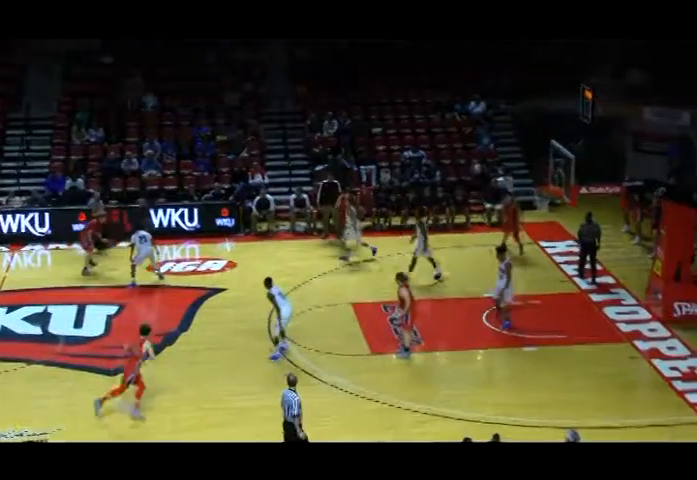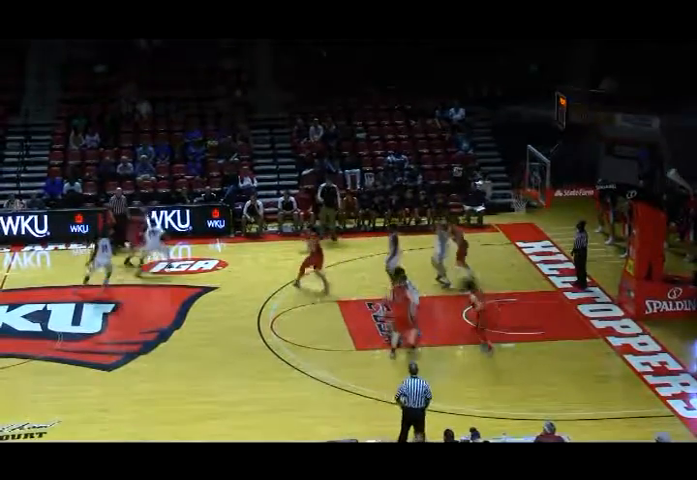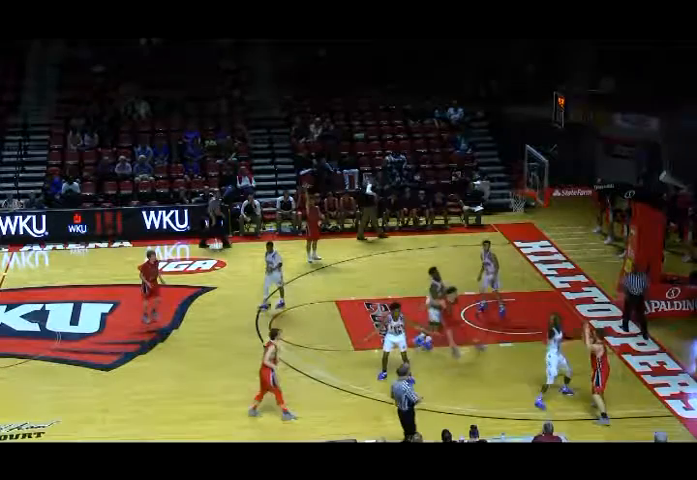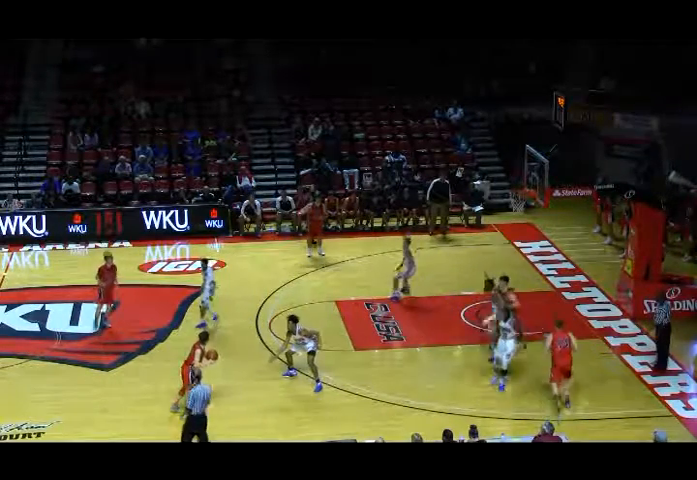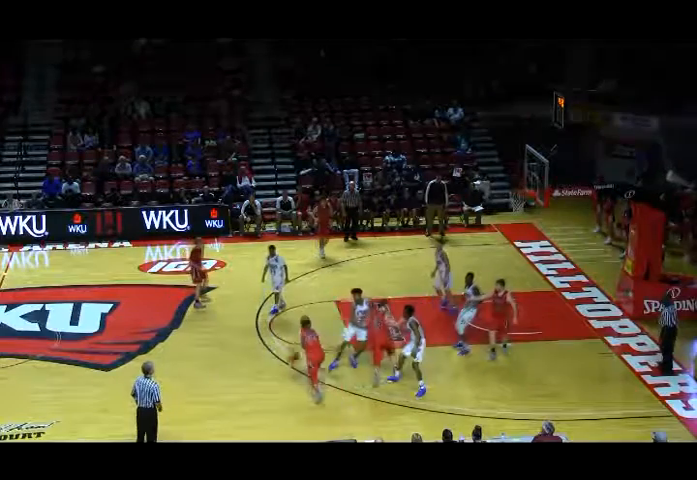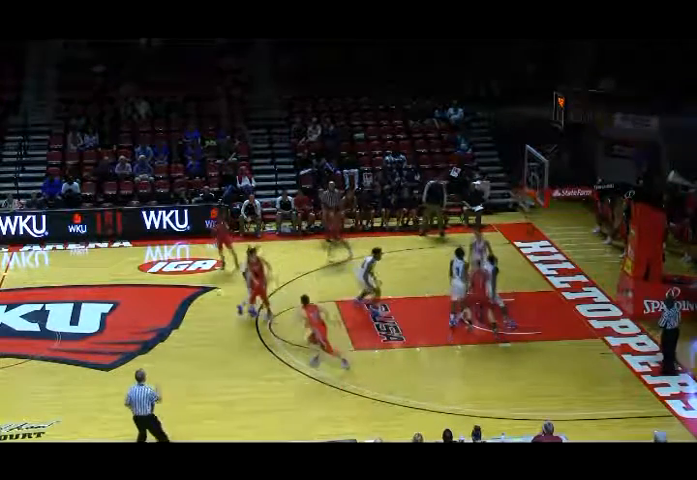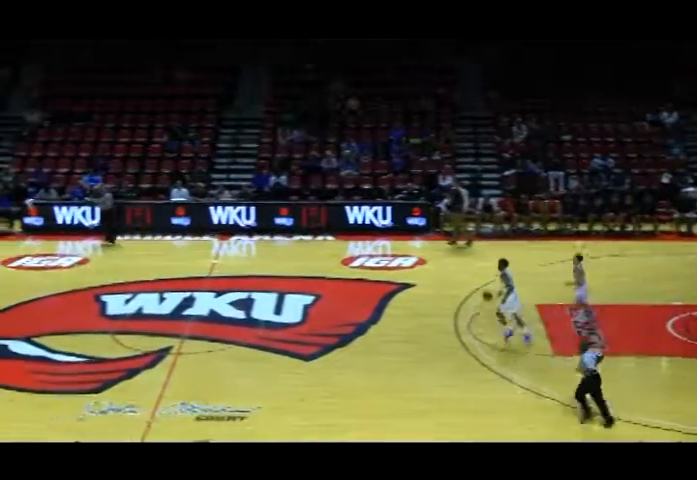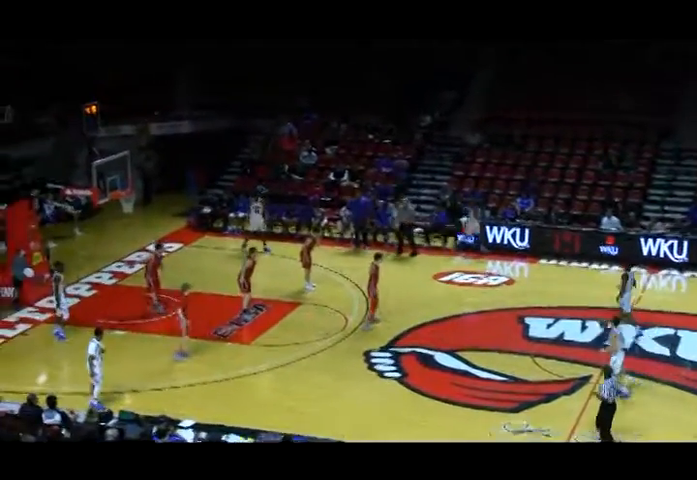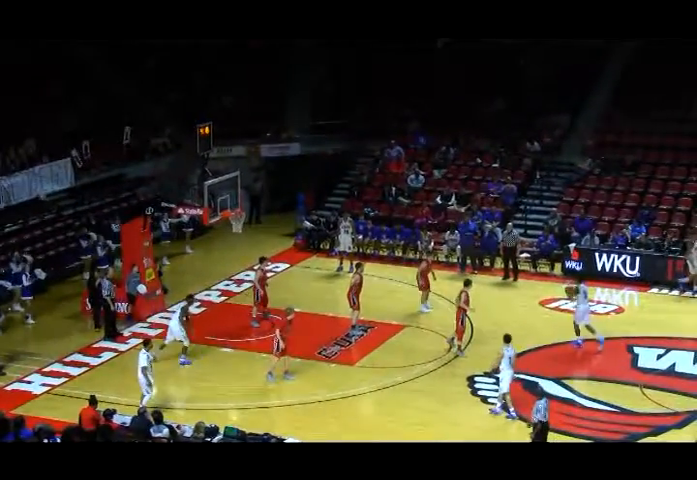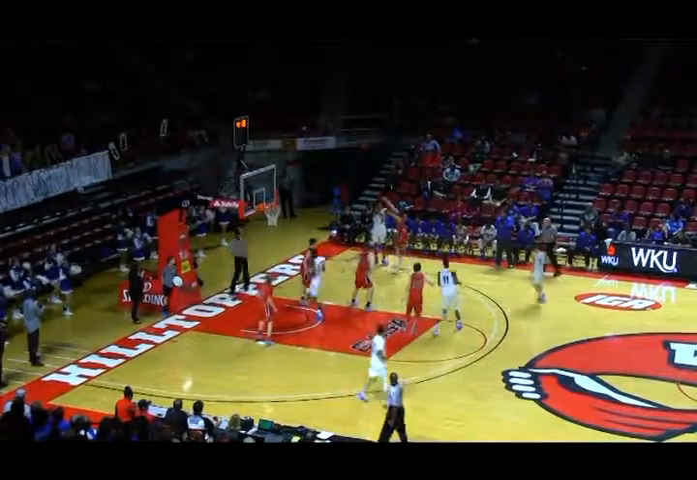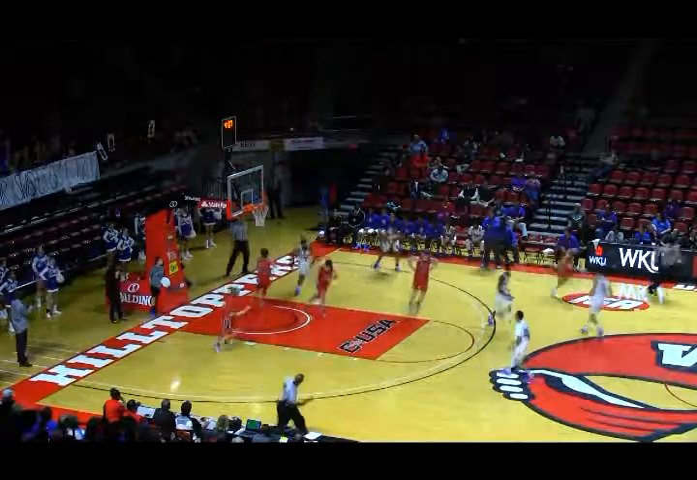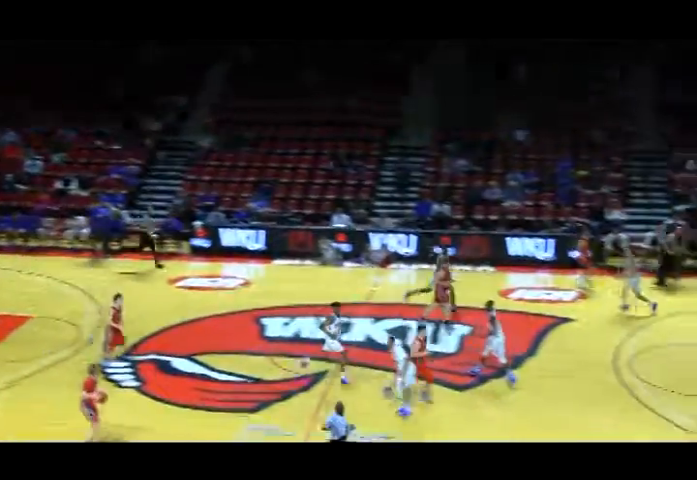Eight points for Hadley. 11 across the timeline for the Wildcats. Gives it to Thomas. Back out front to Radcliffe. Back to Thomas. Open for a three. No good. Nobody under there. I mean, there's just not anybody there.